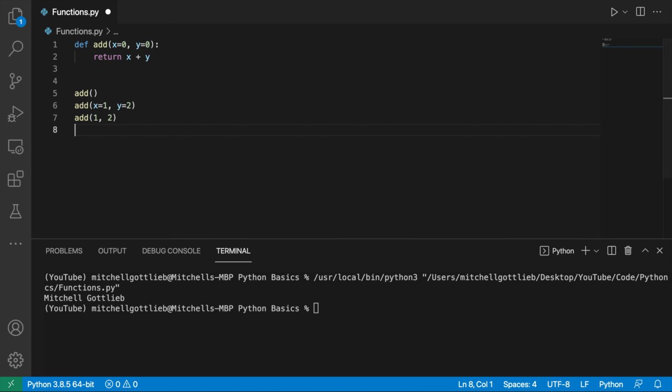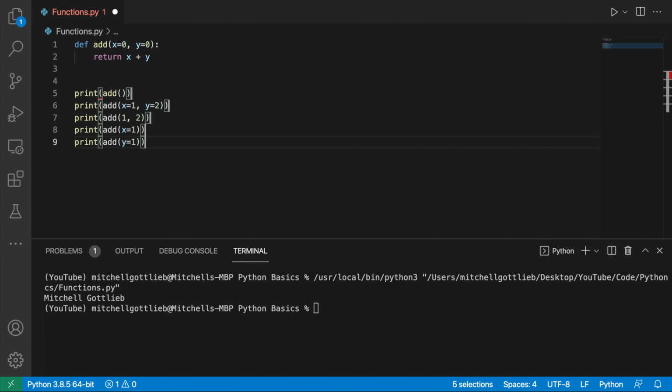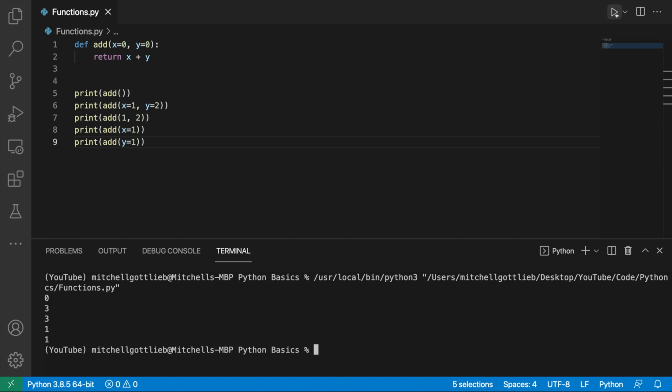Another way of calling this is saying add and we can say x equals 1 but not provide a y value. Since y has a default value, if x is 1 and y defaults to 0, 1 plus 0 returns 1. The same logic applies if we only defined y. In this case, x would default to 0, y would be set to 1, 0 plus 1 is 1. With these examples, we can go ahead and print out what each one's returning by saying print and then closing our parentheses. If we were to run this, you'll see that it prints out every single value.